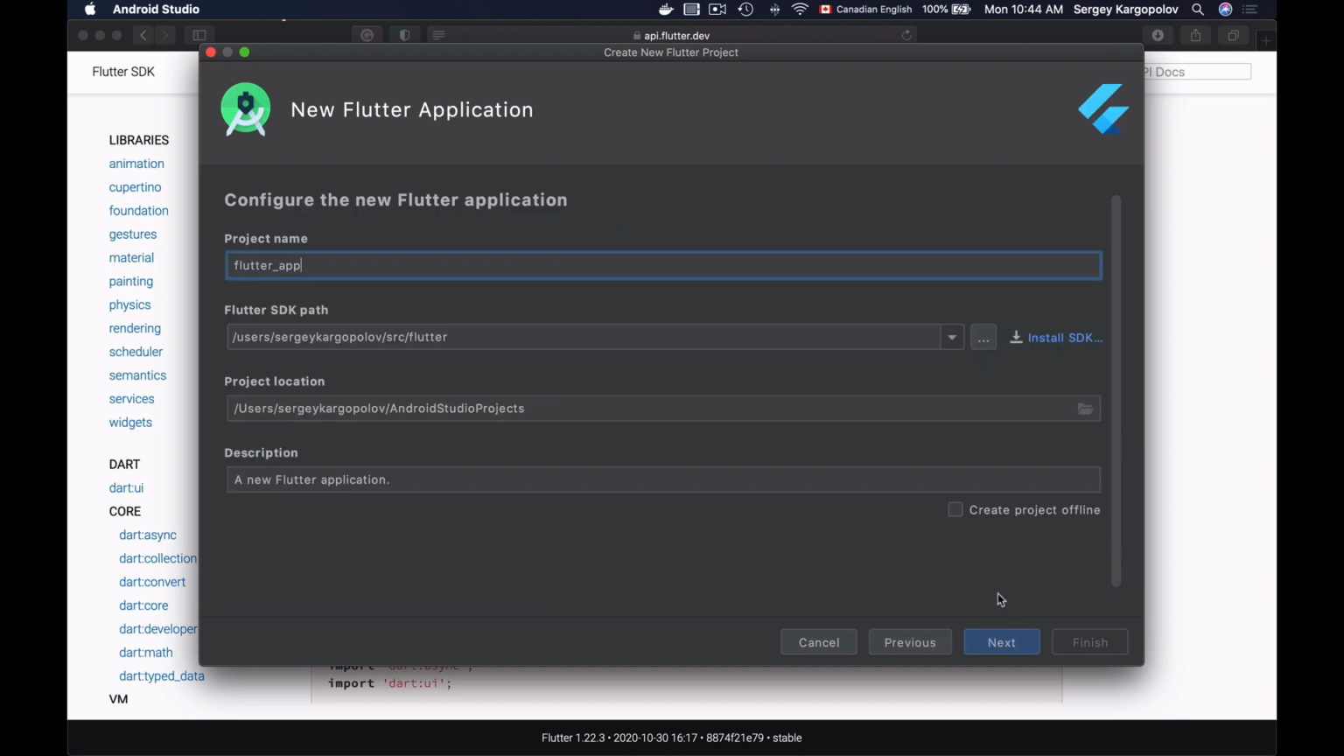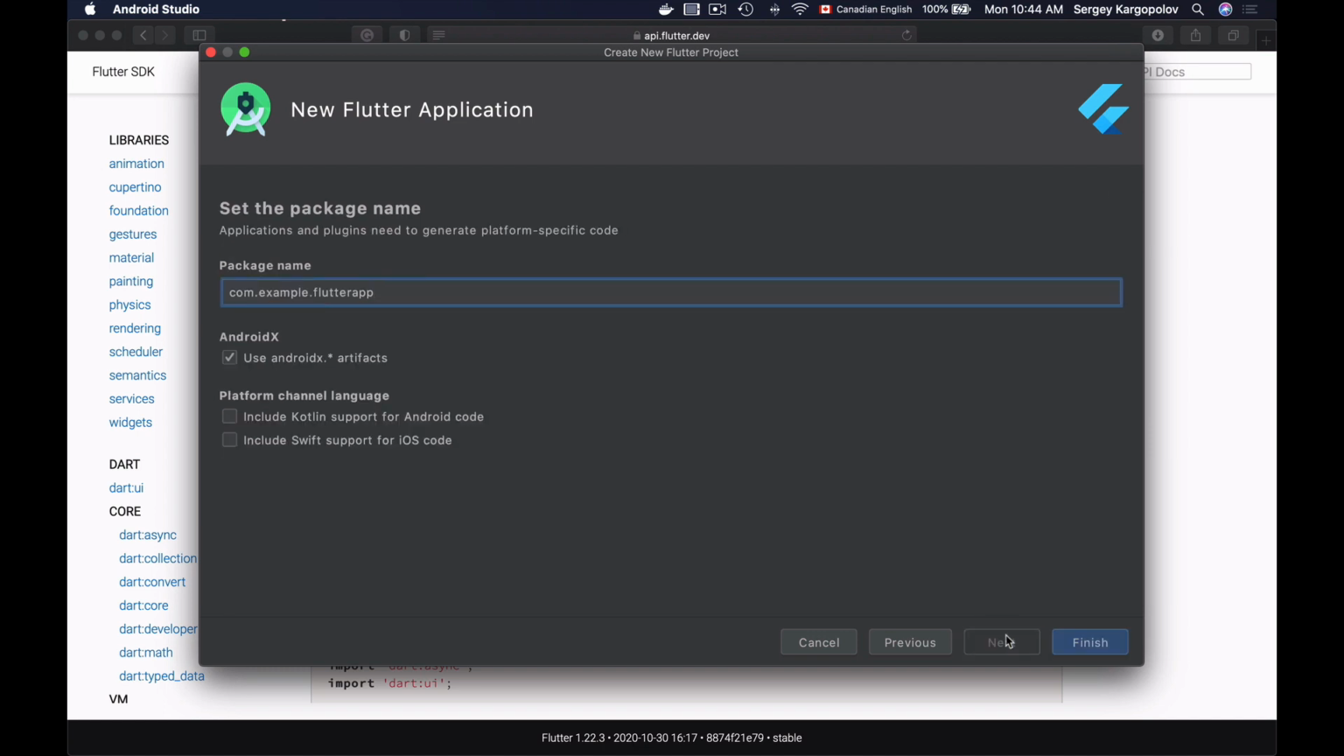And at this step, I'm invited to provide some basic app configurations, like, for example, app name, project location, and so on. I will leave everything as is. Project name will be Flutter app. The Flutter SDK path I will also leave unchanged. This is where my Flutter SDK is installed. And the project location I will also leave as default, Android Studio projects. I'm not going to change anything. We'll just click on Next.